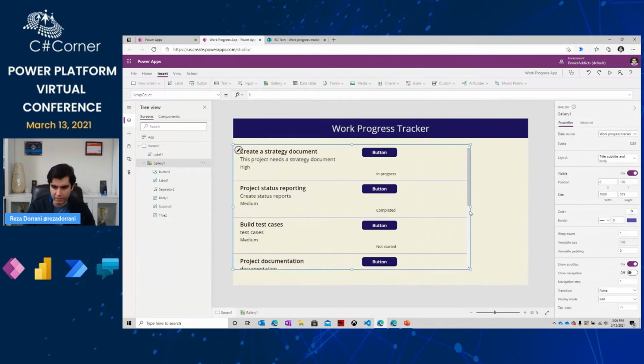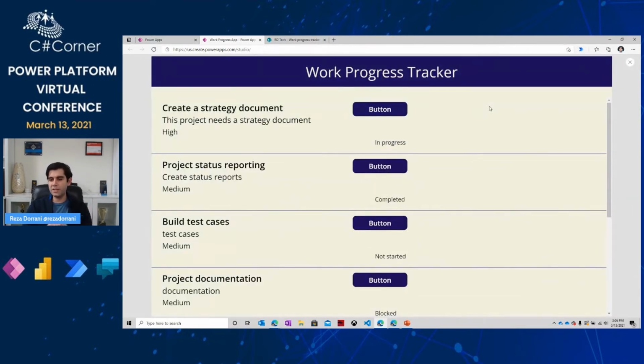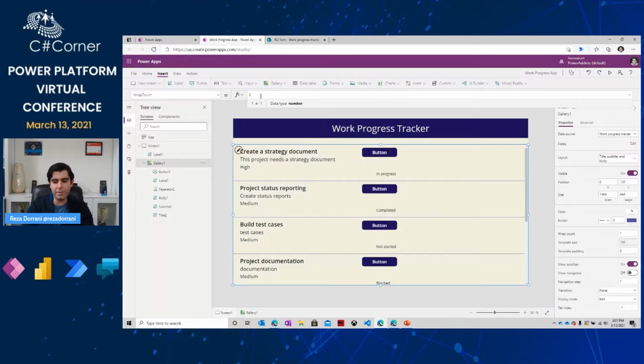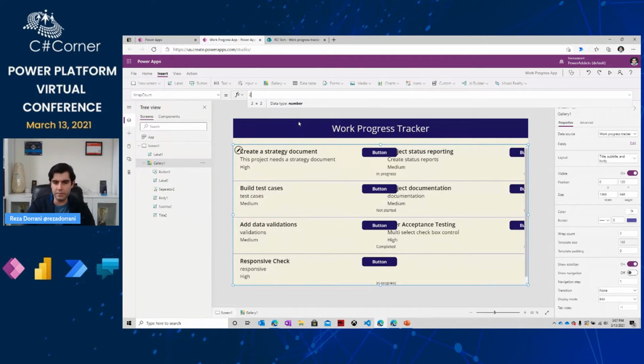Now, if I span the width of this gallery across the screen, and let's say I span the height as well. If I preview my app, you see there's a lot of real estate available on my screen, but the template has gone ahead and just placed 1 record per row. If I would like to change that, all I have to do is change the wrap count. So maybe I want to wrap this to 2 items.